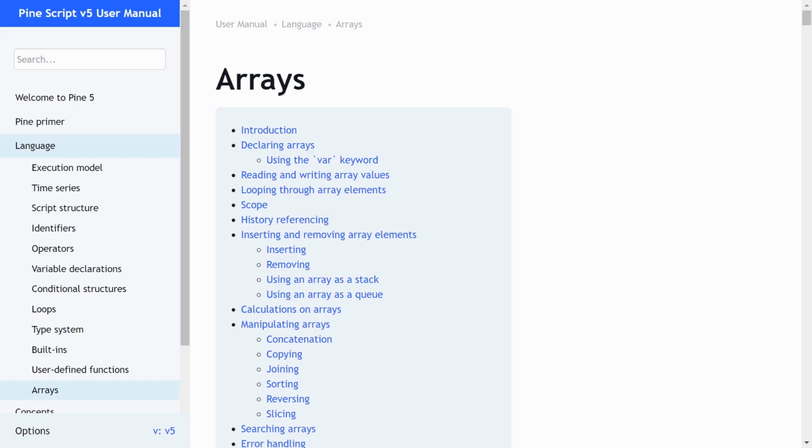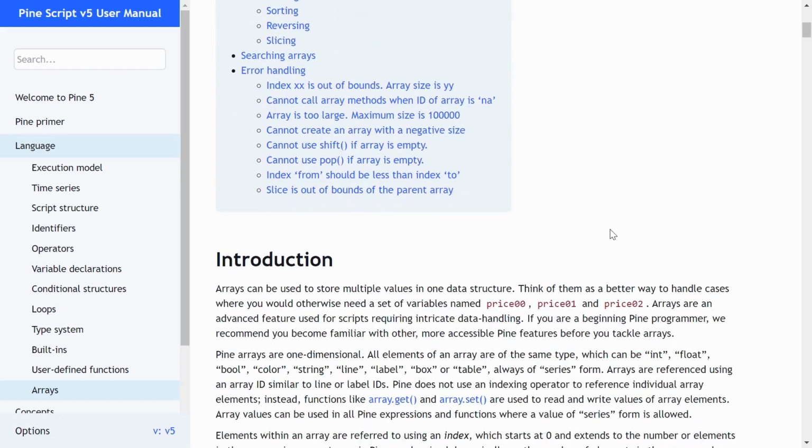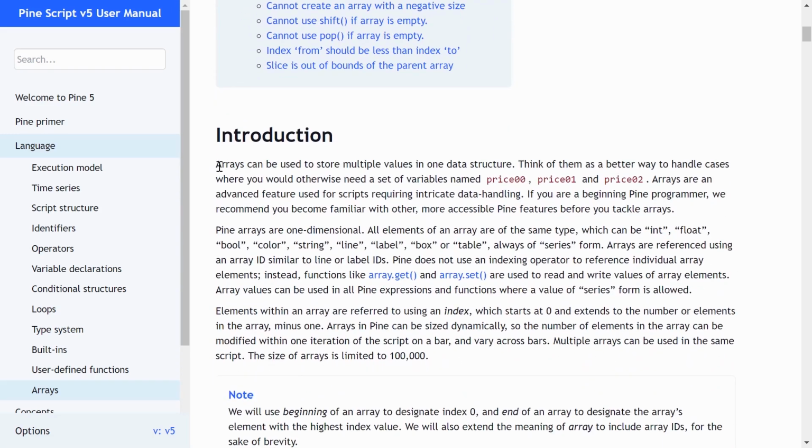Hey traders, let's jump into the world of arrays in PineScript. So first of all, what is an array? An array can be thought of as a collection of data types. Arrays can be used to store multiple values in one data structure or collection of data.